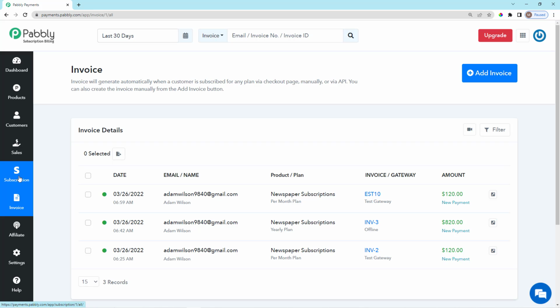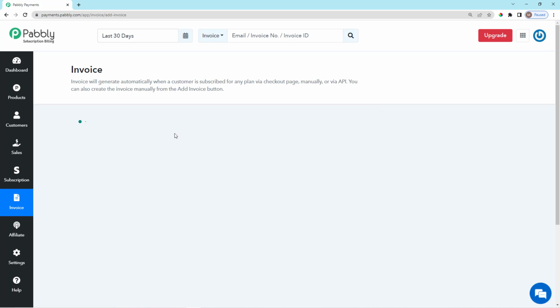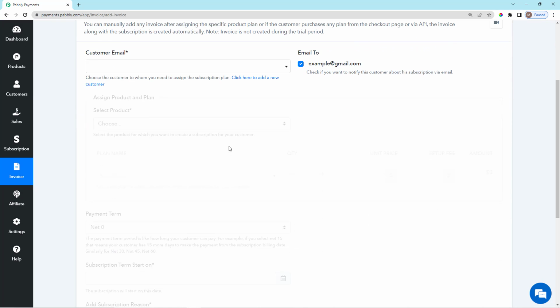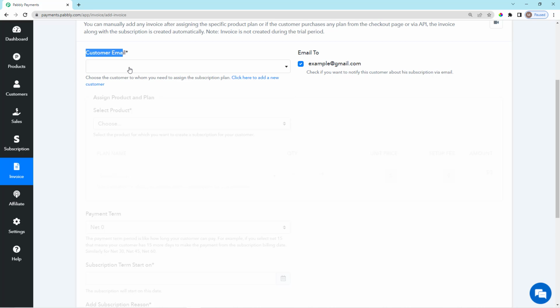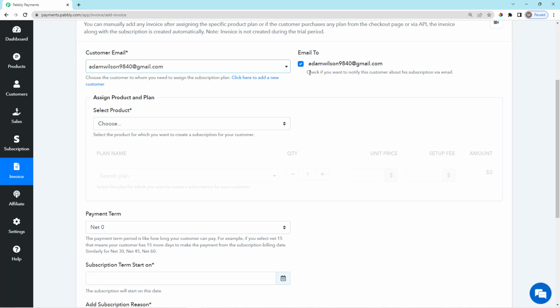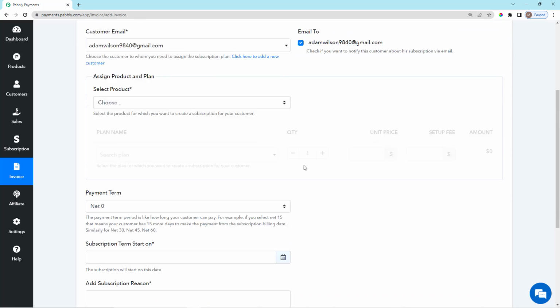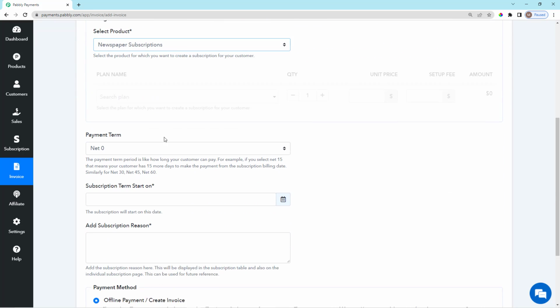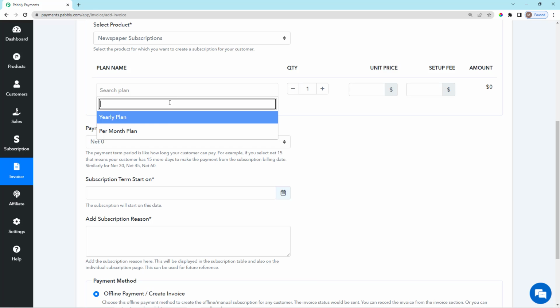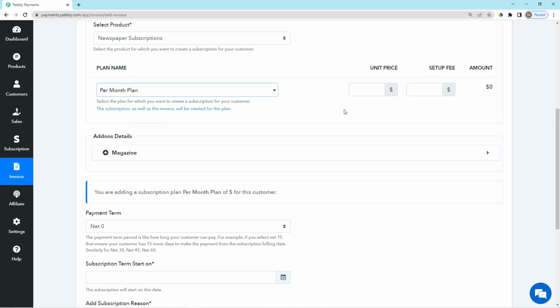Now, similarly, like we have added subscription to our customers, we can just add invoice manually here. For that, you can just click on add invoice and add some basic details. I'm just going to explain it quickly here. Select the customer mail ID and the similar checkbox notifying the customer that the invoice will be sent to him. Select the product here, and here you can select the plan.